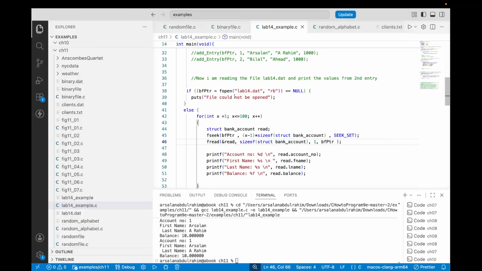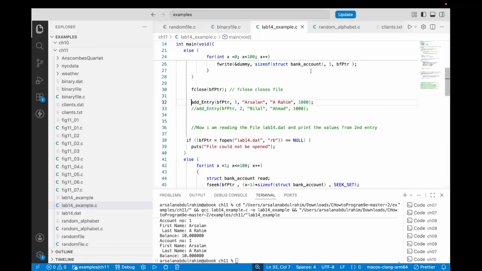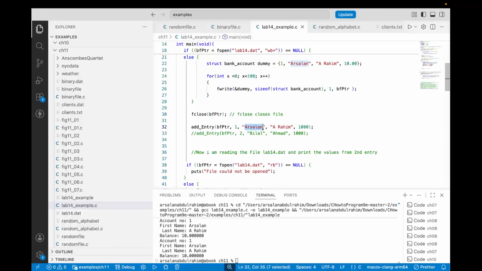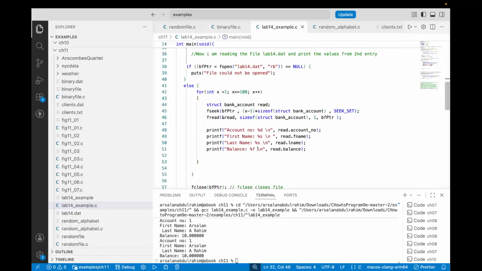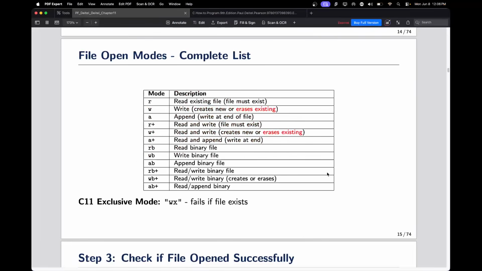Okay, so let's just say adding the entry. I open this now, and instead of Arslan Rahim, I am adding over there, let's just say, my father's name, Abdul Rahim, and he has a little more money than me, $2,000 over there. So now inside add entry, I have this bfptr. This bfptr is equal to a write command over there. Just confirm again that wb is going to be writing the binary file. That's completely okay. No issues with that.